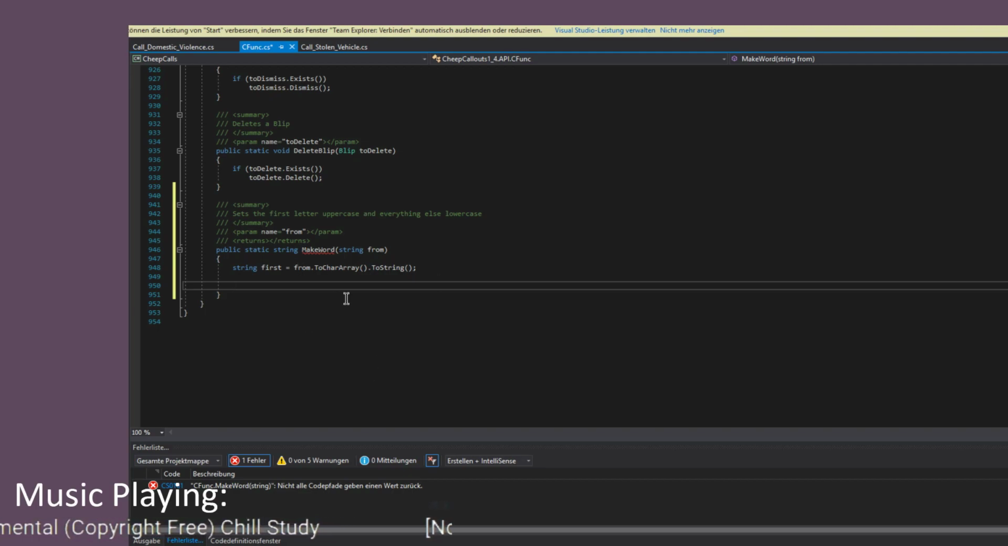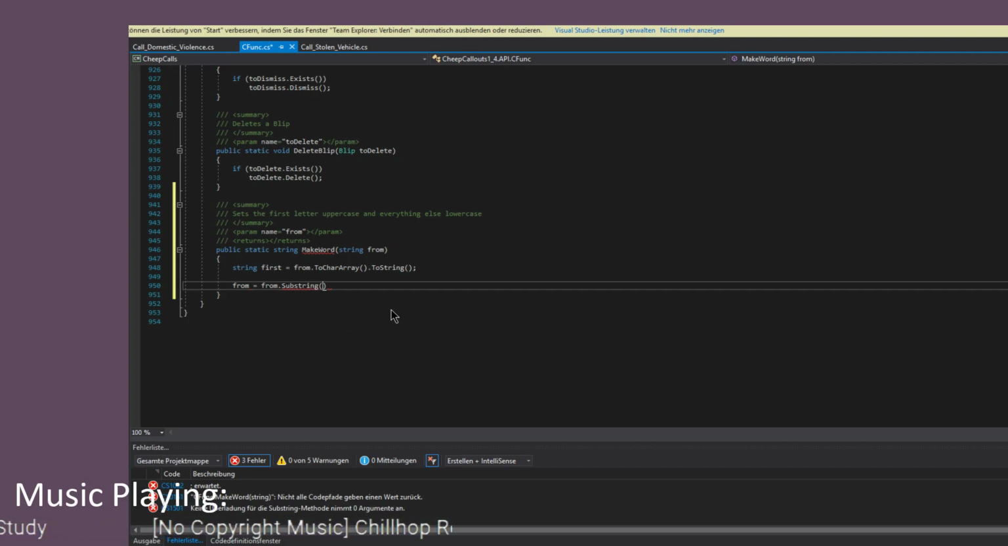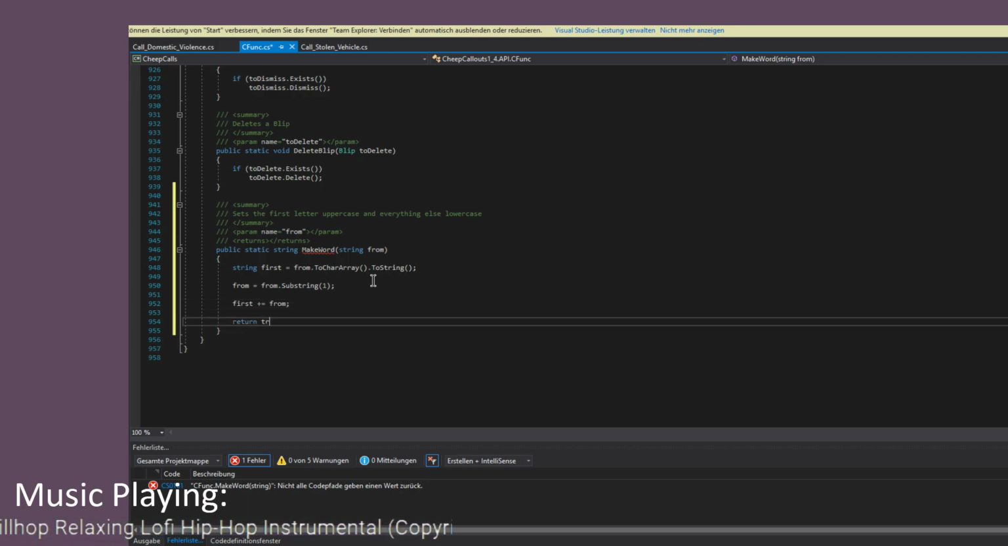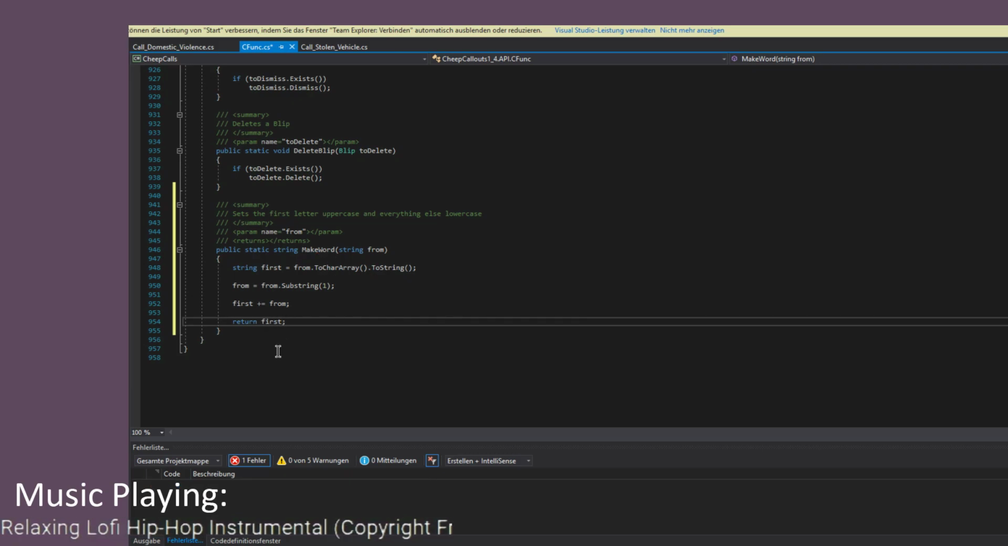Then the next thing we need to do is obviously remove the first, which is substring, I think. From equals from dot substring as 1. And first plus equals from. And then we can return first. Which pretty much works now.